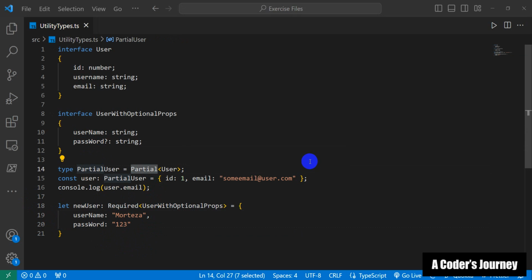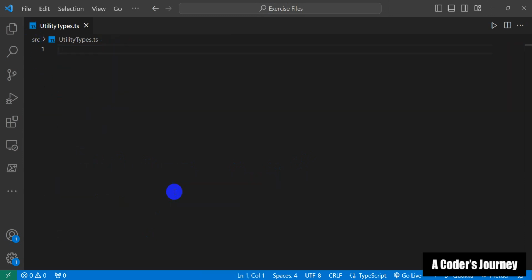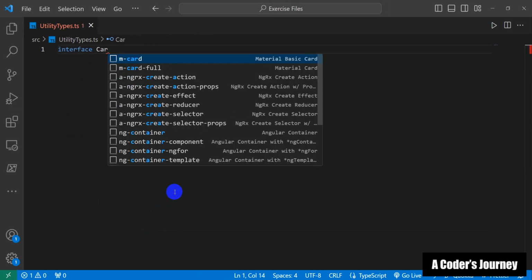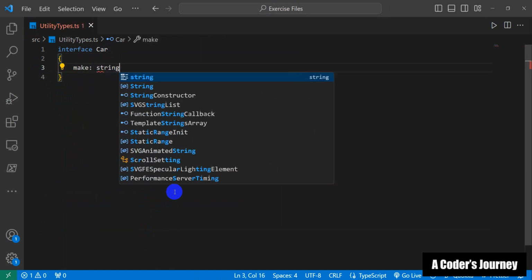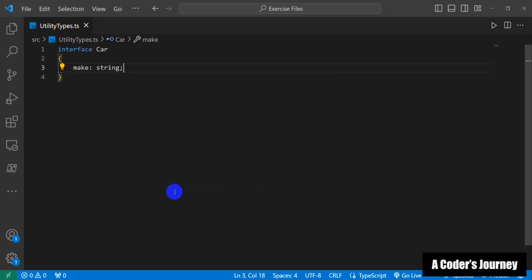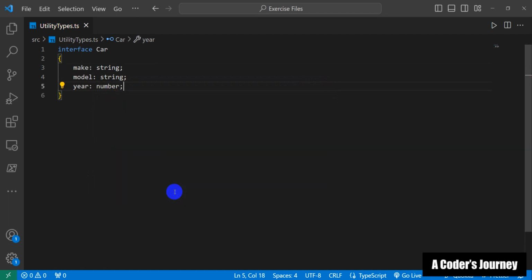The next one is going to be omit, and omit is used when you want to create a type that excludes specific properties from the original type. So let me get rid of this code. And then I'm going to declare an interface called car, right? And in this car interface, I'm going to say make is of type string. And then I'm going to say model is of type string. And then I'm going to say year is of type number, for example, right?